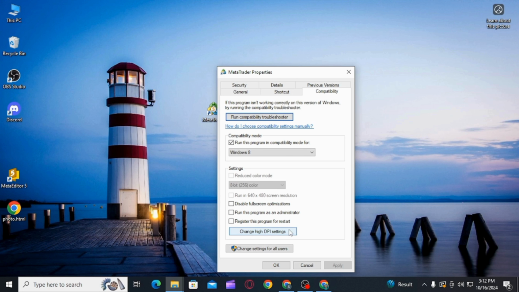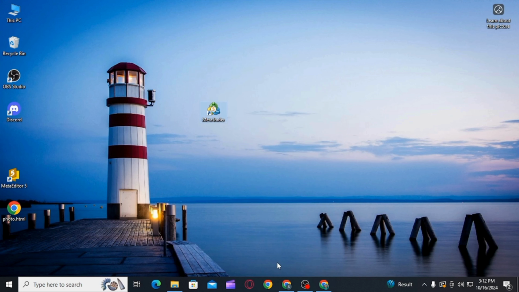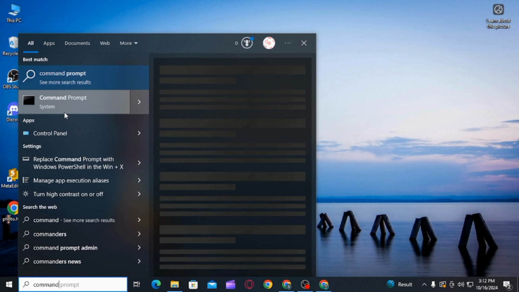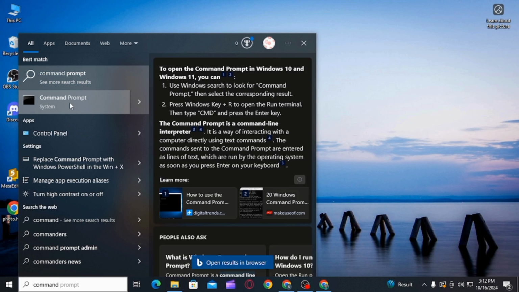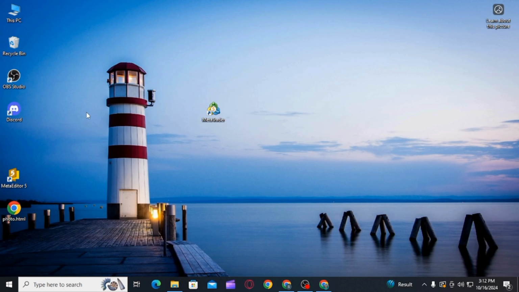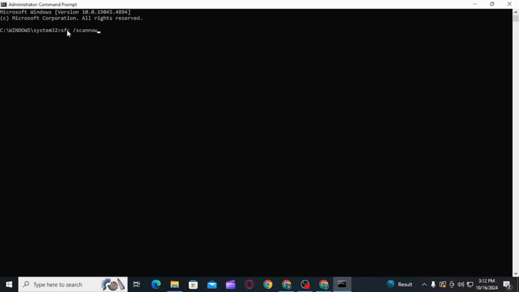Now, the next thing you can do is check for corrupted files. For this, on the search bar, you want to search for command prompt. Now, right-click on that and click on Run as Administrator. Once Command Prompt opens, you want to type sfc /scannow and press enter. This will scan and repair any corrupted system files. With these steps, you will be able to fix this error, and that's it for this video.